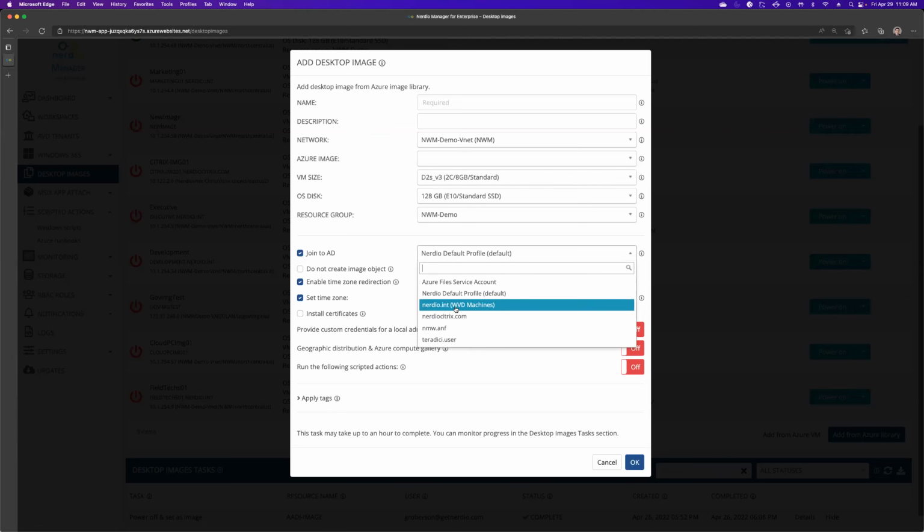And the reason you can choose different profiles here is, for instance, you may have an OU that's specifically designed for images where certain GPOs don't apply, and you can easily create an Active Directory profile, select it from the list, and that's where it's going to be domain joined.